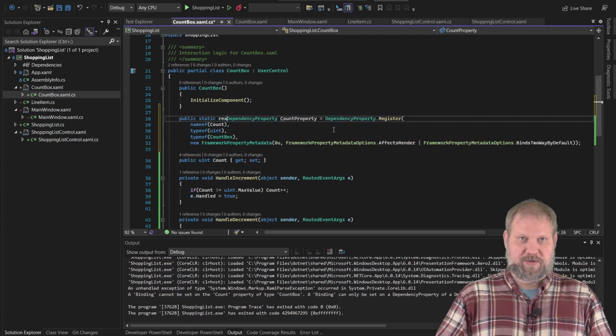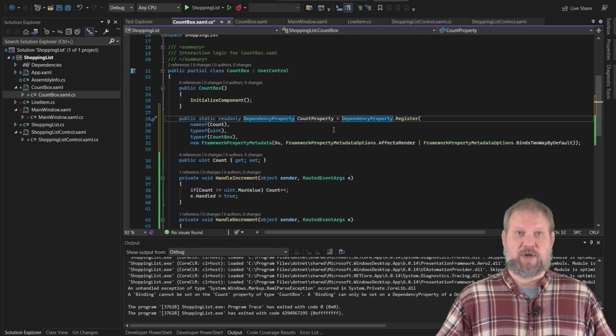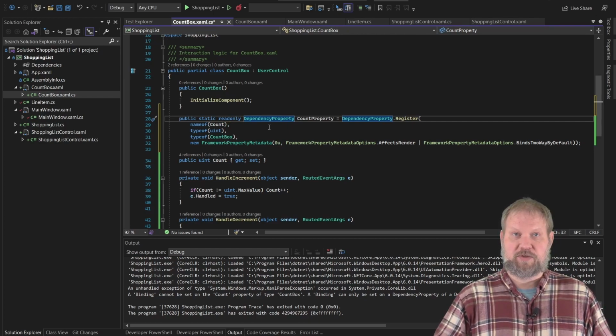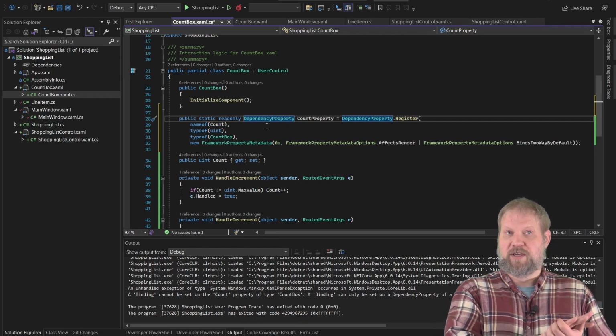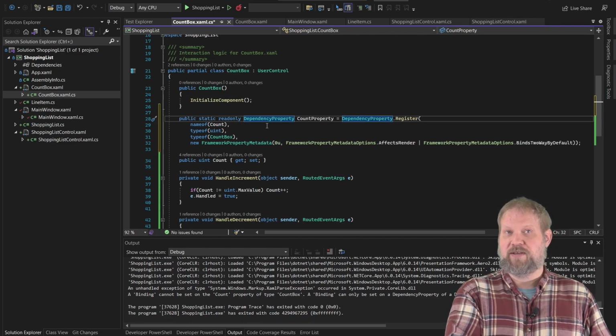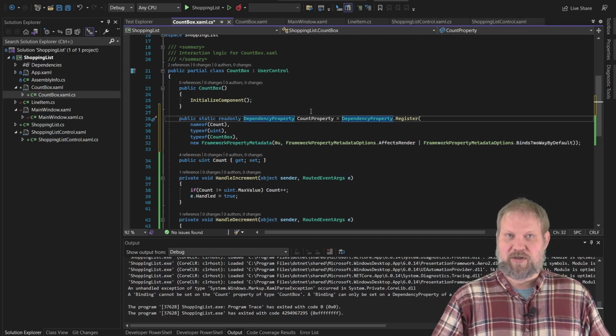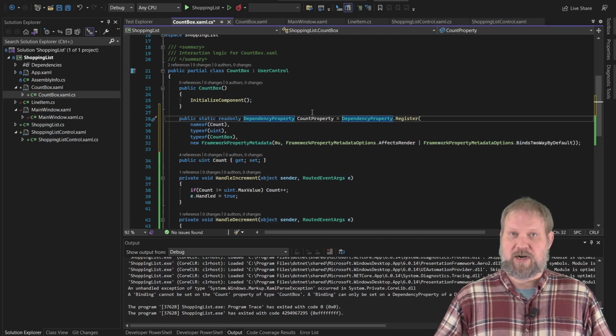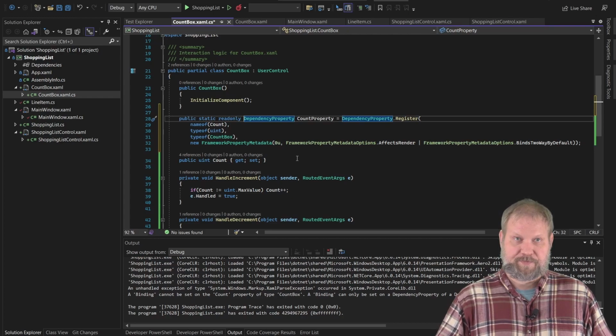And then we're also going to set it as read-only. We don't want it to be changed while the program's running. And so those are just standard things we do with the dependency property. We always declare it as public static readonly, and we always call it the name of the property plus the word Property, and we register it with this DependencyProperty.Register function.